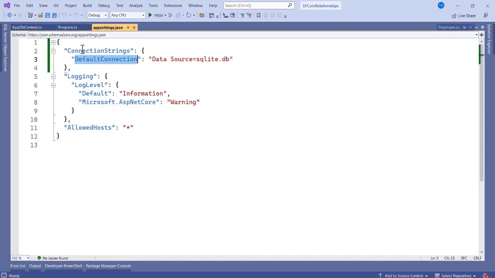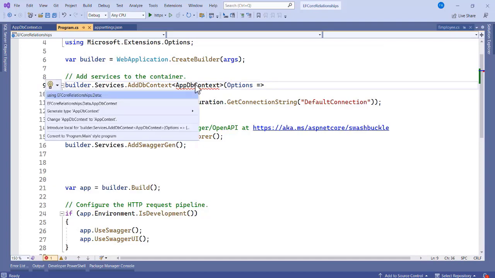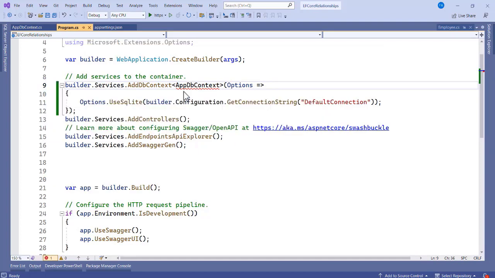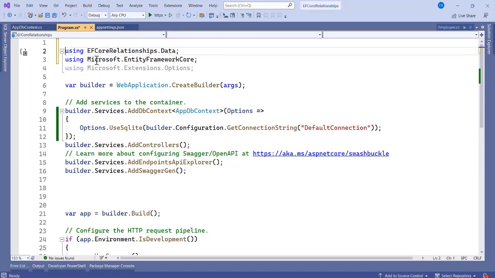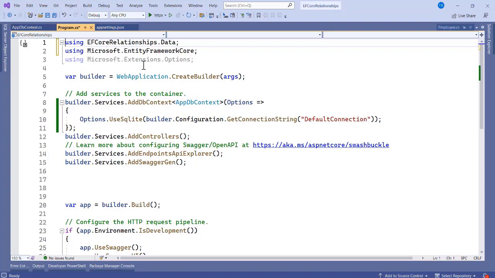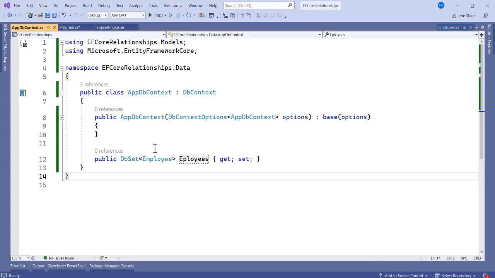Alright, so we can go to the Program.cs file. Now with Ctrl plus dot, let's utilize this and include the Data namespace here. Okay, so you can get rid of that. Alright, so now we have our connection ready. We have our settings ready here, and we have our DbContext ready as well. So can we go in there and create a database?